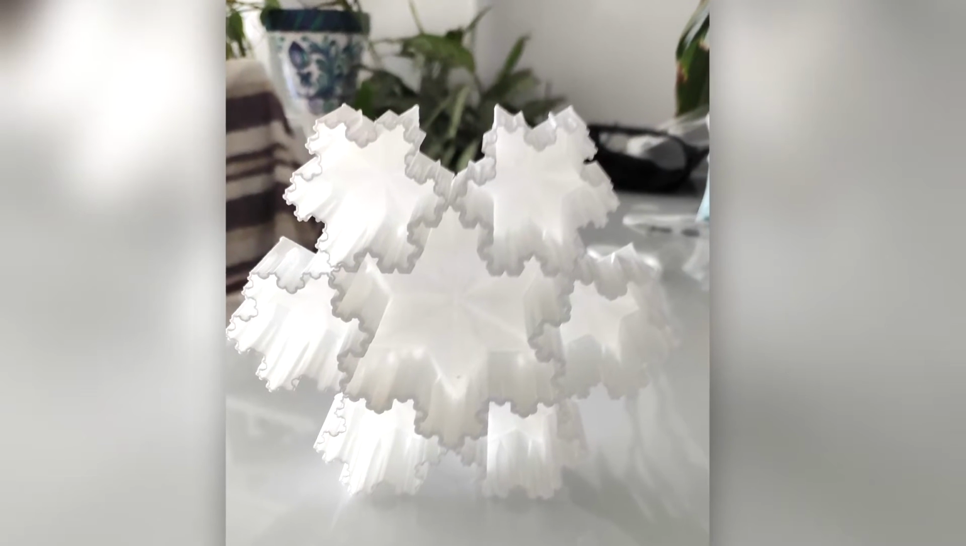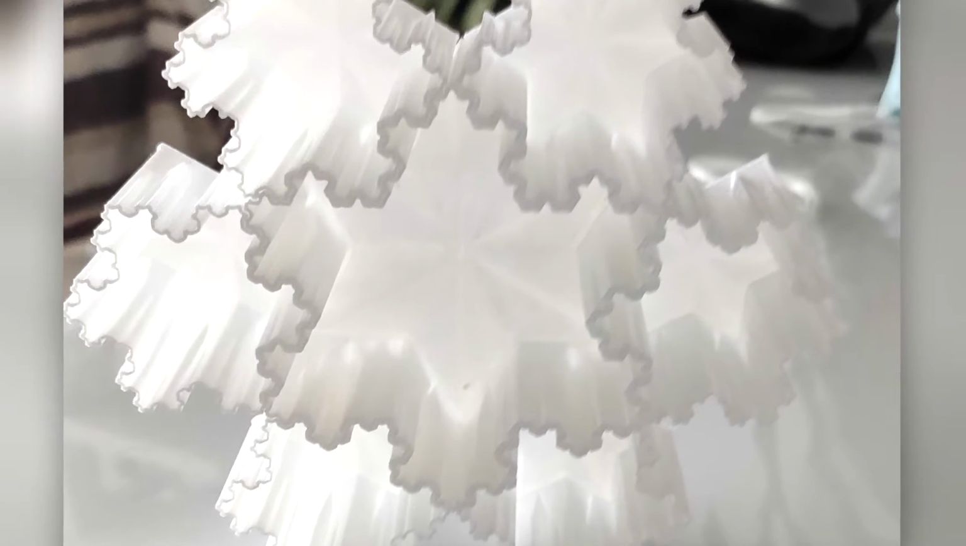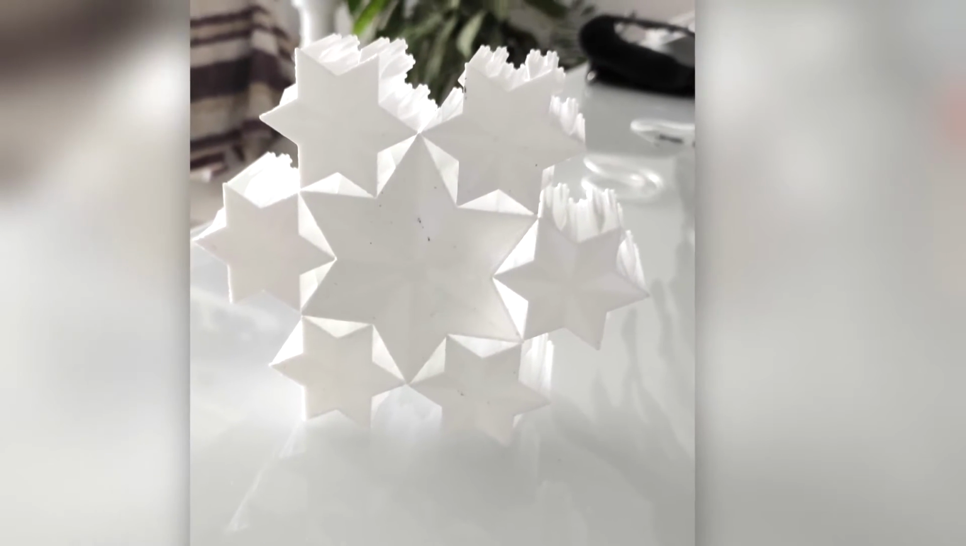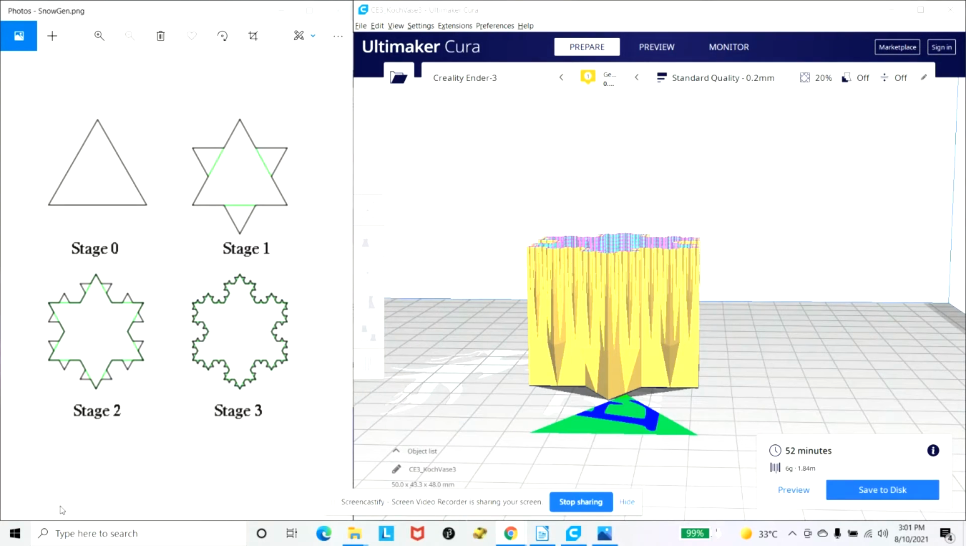So I'm going to talk about the object I made for a bit here, and then make a short video on STL files and another quick one on recursive functions. So what is this thing that I printed?